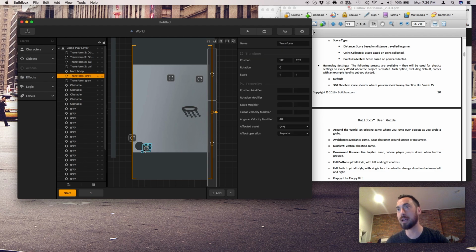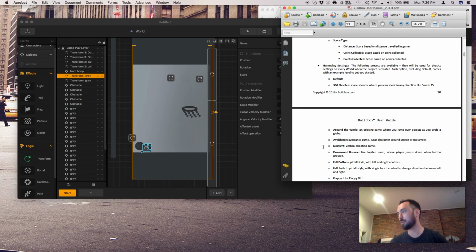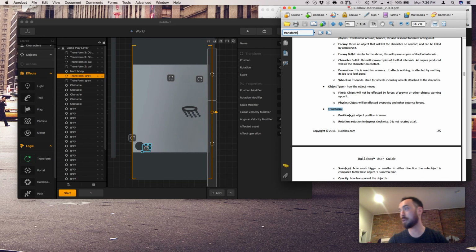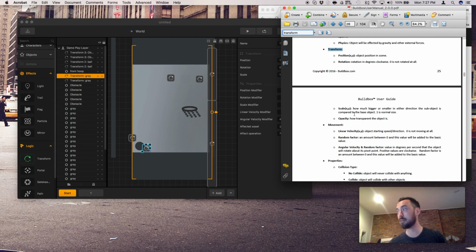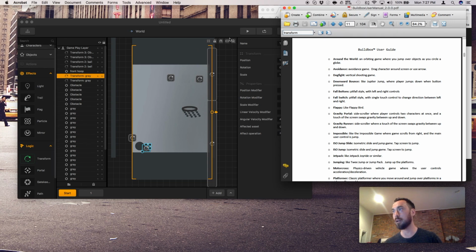I don't even know what this stuff is. What is this? This is a transform. I wonder if I can find page 10. If I can do this, Control F. Transform. What does transform do? Transform positions XY objects in scene. Okay. Rotation degree clockwise if not rotated at all. Scale, so you can change the size of it, bigger or smaller, or the opacity. Cool. Can I go back to page 10? Oh, maybe up here. 11. Yeah, perfect. Let's check it out.